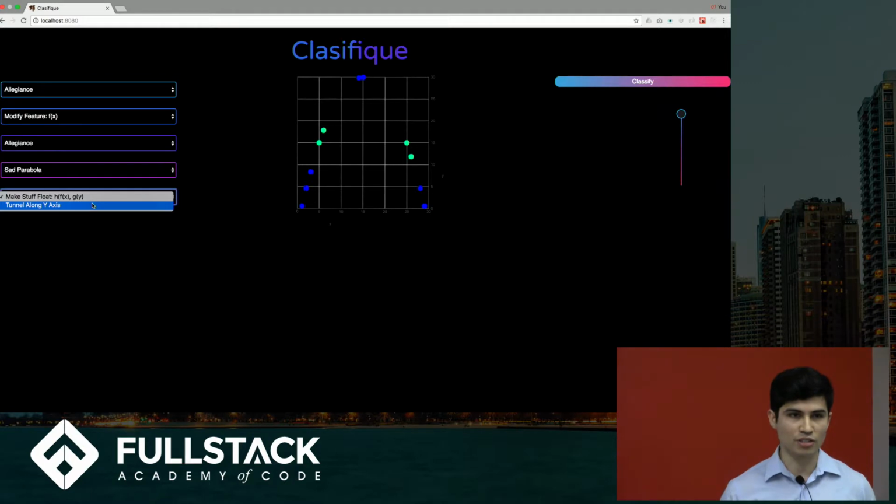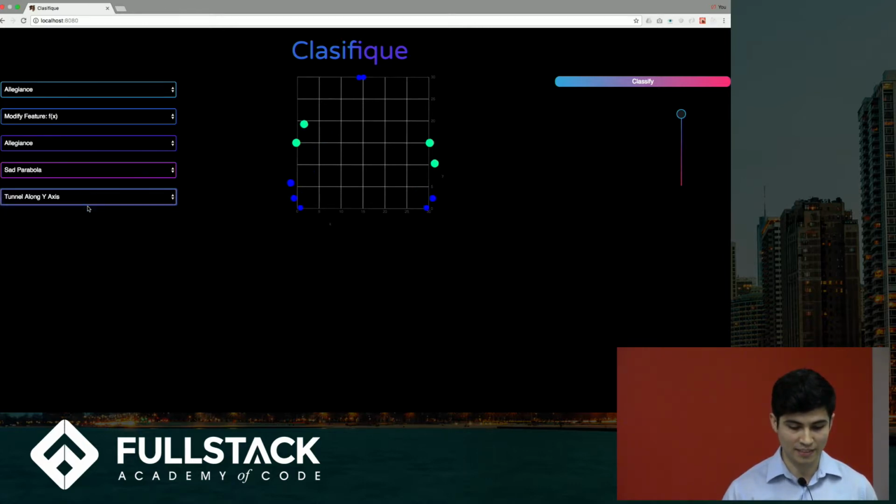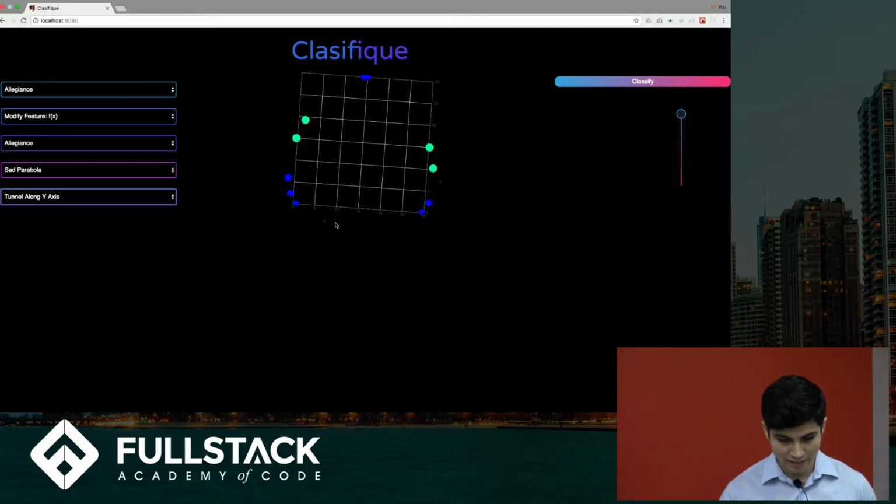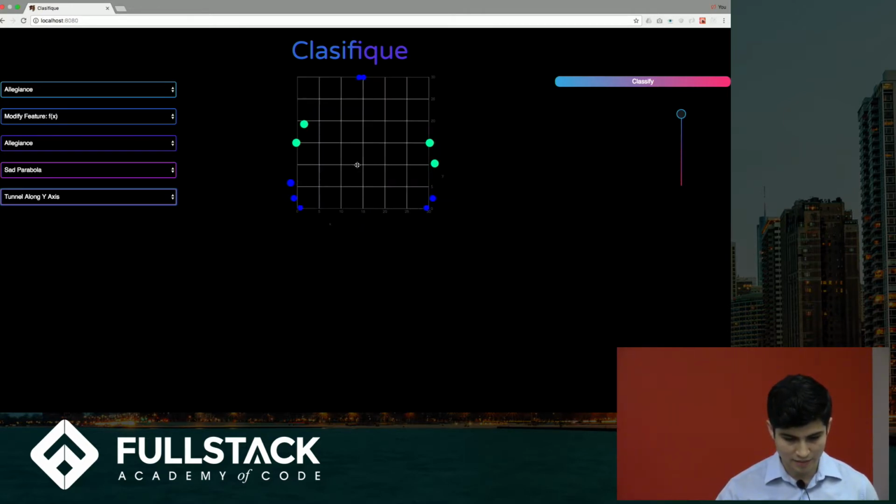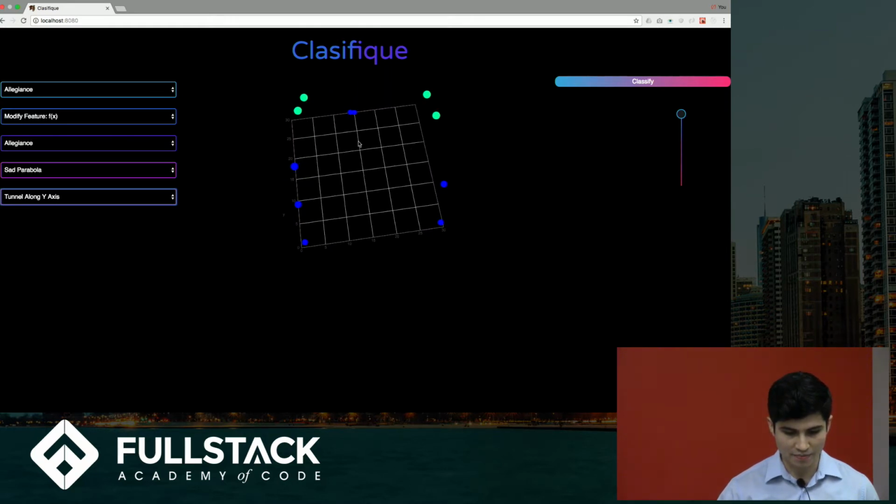So for the demo, I just have one for each to keep it simple, but there's going to be a lot in the real game dynamic. So I'm going to create a tunnel along the y-axis. And then, let's see, I'm going to drag this thing. There we go.